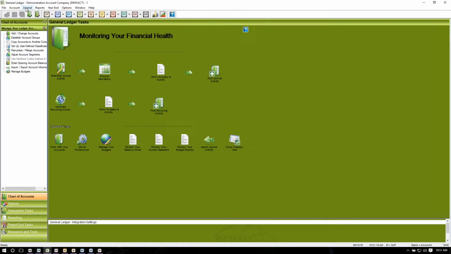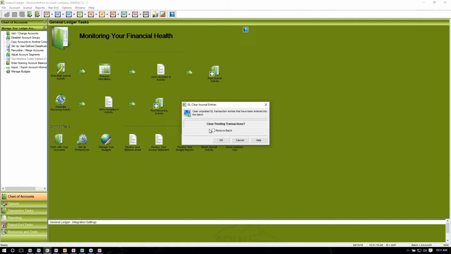You do that just like clearing any other batch. If you need to clear any other batch in the system, you just clear journal entries and you check this box to delete the batch itself.